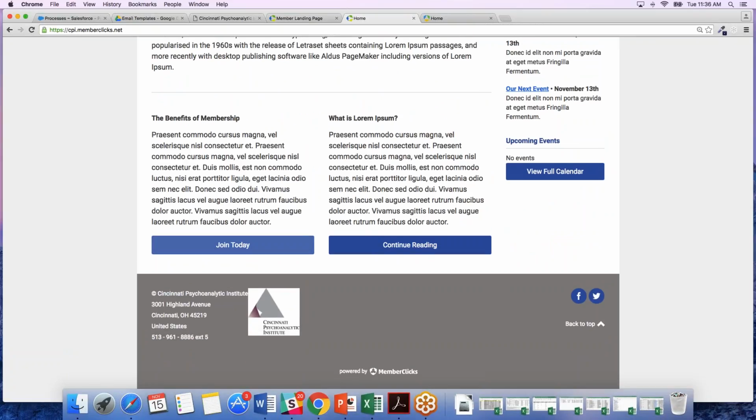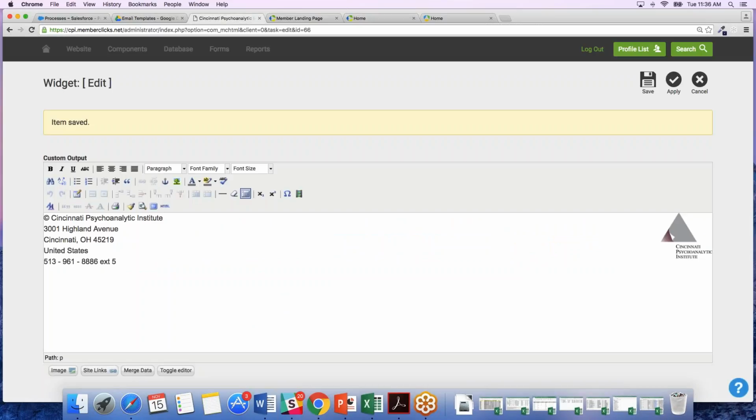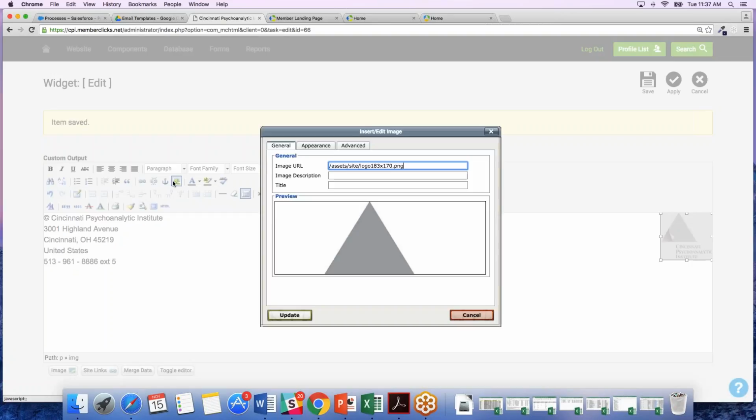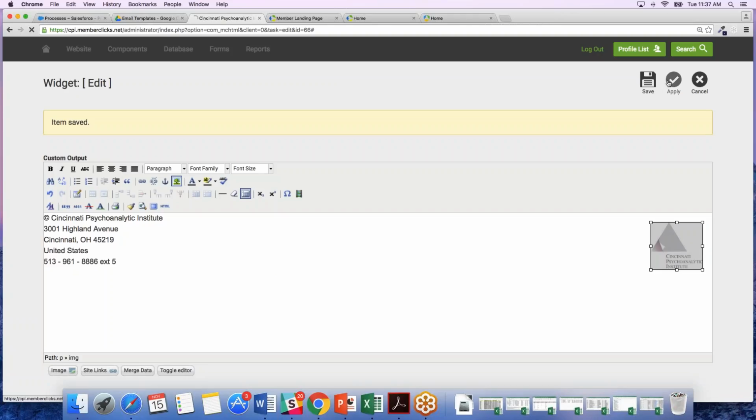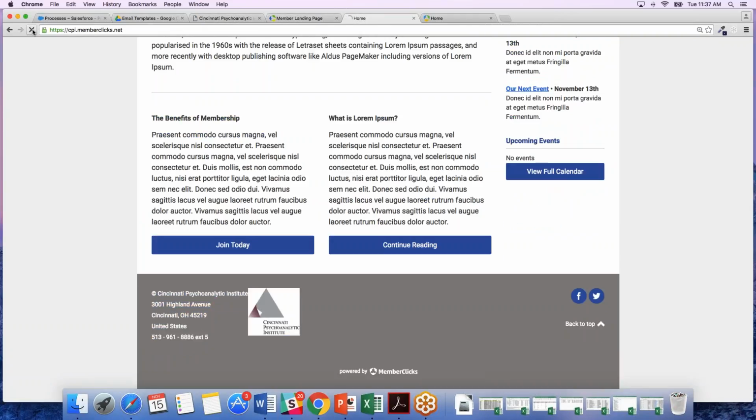But then we could add that cushion as well. It looks like it's doable. Sometimes it does move around. It does look like it's doable. It looks like it's as far right as it can go, unless we came back in here and once again used that appearance, and we could do maybe 20. Update, apply. So just by playing around in here and seeing if you can get it to the way you like it.